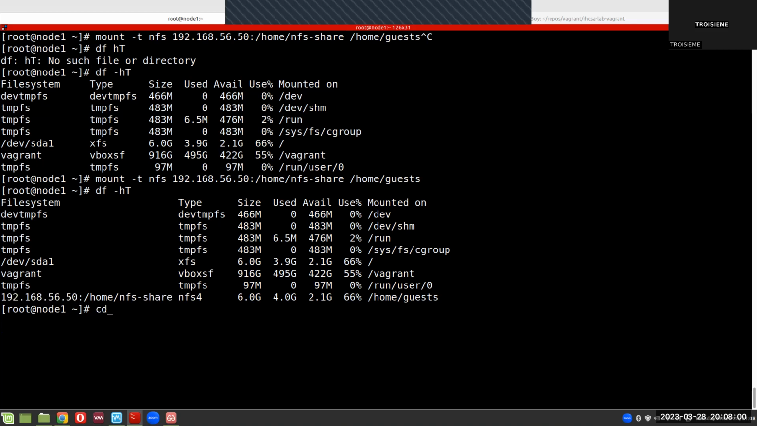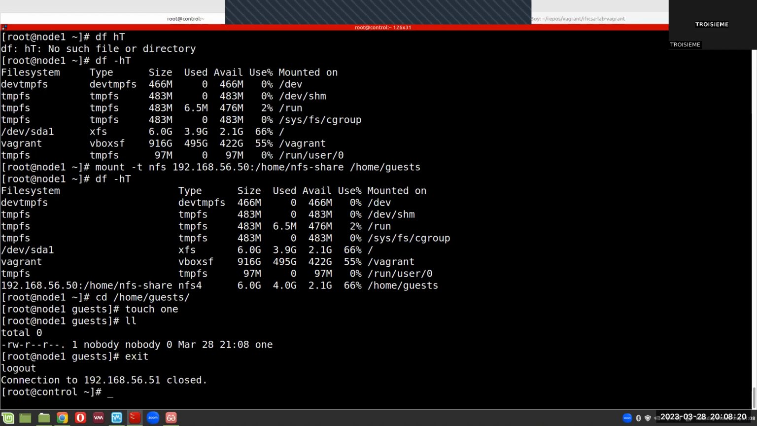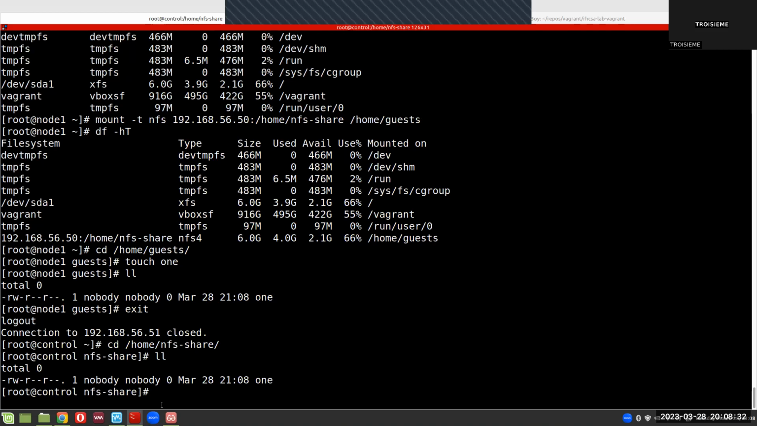So if I cd into /home/guest, and I decide to create a file here, let's say touch 1. In this case, if I do ll, here we have file 1 being created. If I exit to go on the NFS server, which is controlled in this case, and I cd into /home/nfs_share, and I do ll, we will see that that same file 1 was created over here.